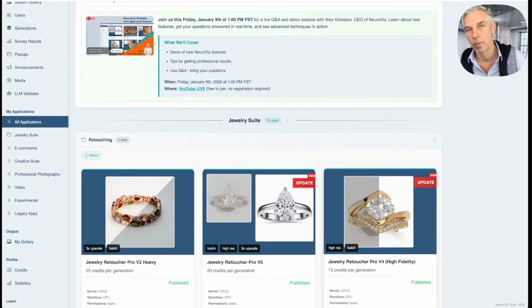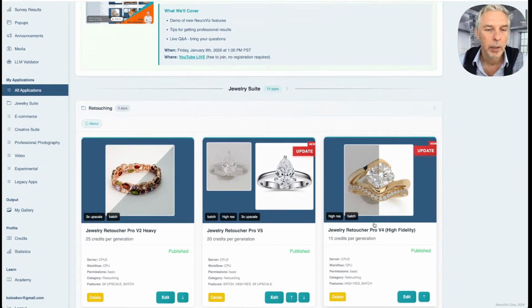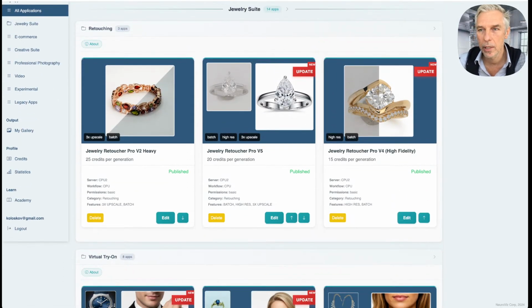Because in gemstones, sometimes you have a bad quality image, so it should be a heavy retoucher that may slightly change the faceting, which is not good, but sometimes the image is really bad. You don't see it. AI won't see it. So you need something heavy, or you need something precise. Okay. So this is about those retouchers.